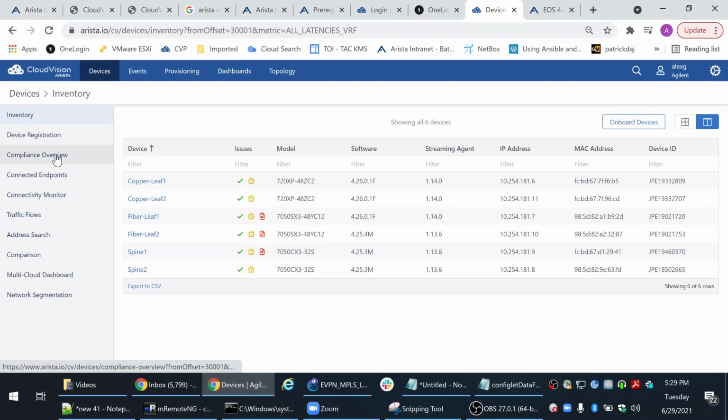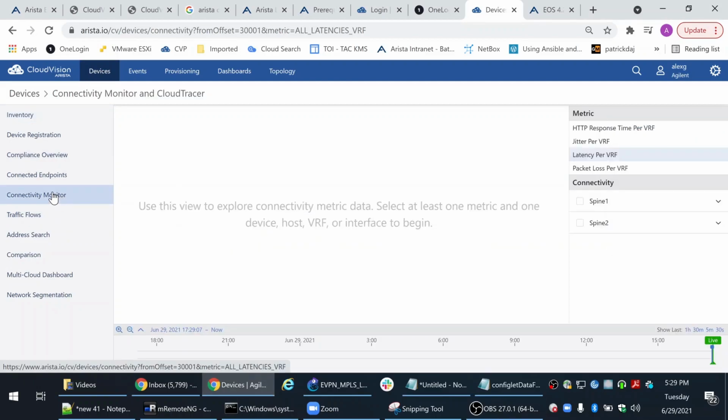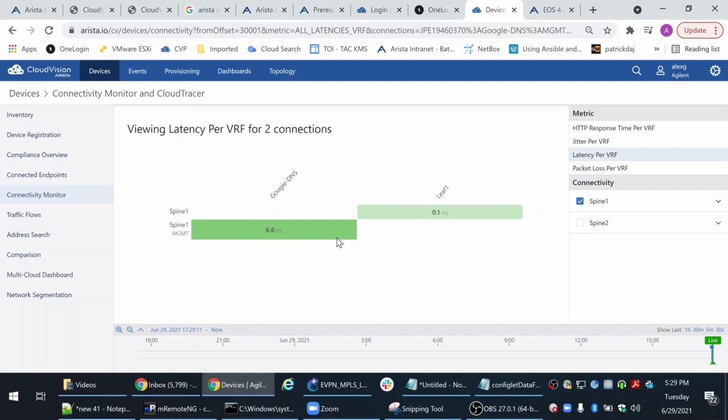So here we're just going into CloudVision, and we're going to click on Connectivity Monitor, and we're going to select Spine 1. And here we see the two monitor sessions that we set up, one towards Leaf1 and one towards Google DNS. So our directly connected host, you see, has a very low response time of 0.1 millisecond, and we have a response time of about 7 milliseconds going out to Google DNS, and that's it.